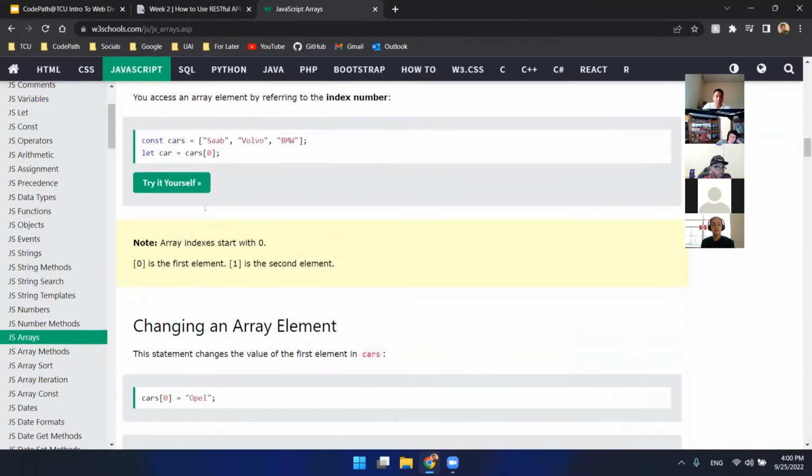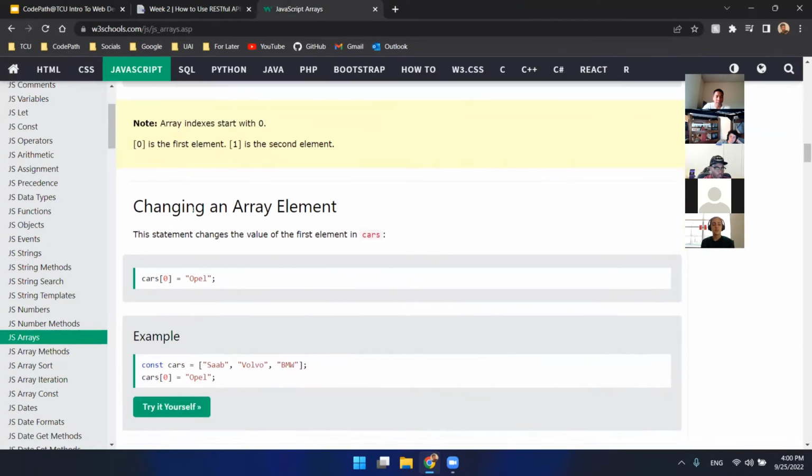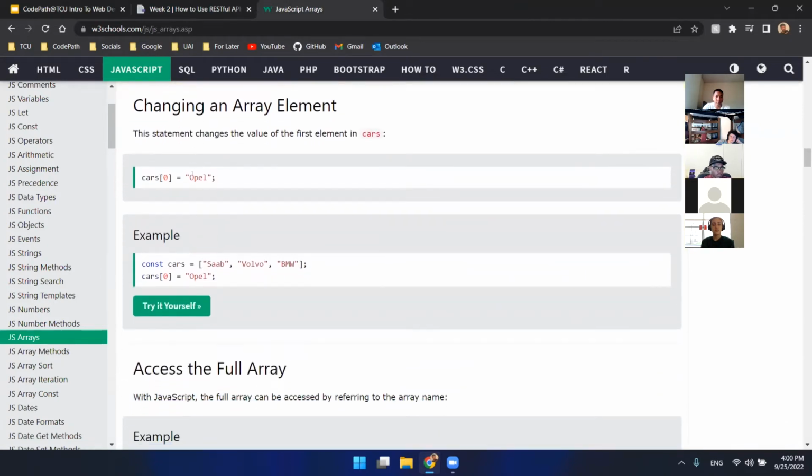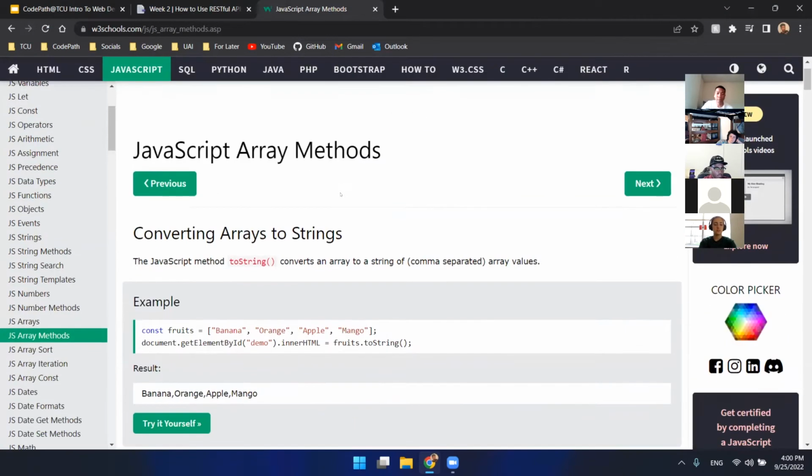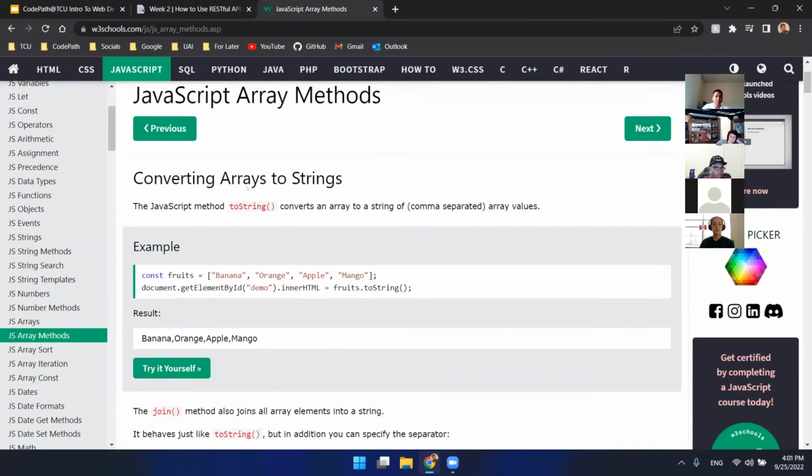So without that being said, we can probably look at the array methods. The array methods are very important, extremely important. You're going to work with array methods a lot if you're a web developer.